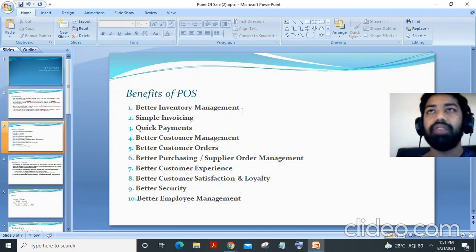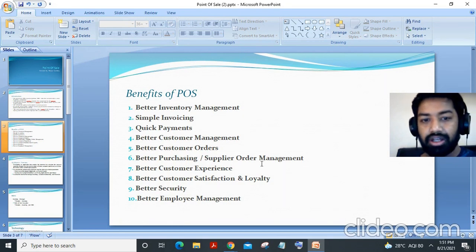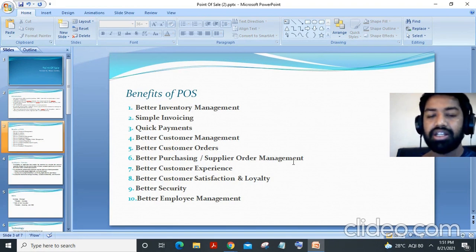The executive has the details about the customer like their name, email address, phone number, and many more things. Better purchasing, simpler supplier order management. What is the meaning of that? If the employee is taking less time in processing your order, we would like to go again and again to purchase the products from that particular store.